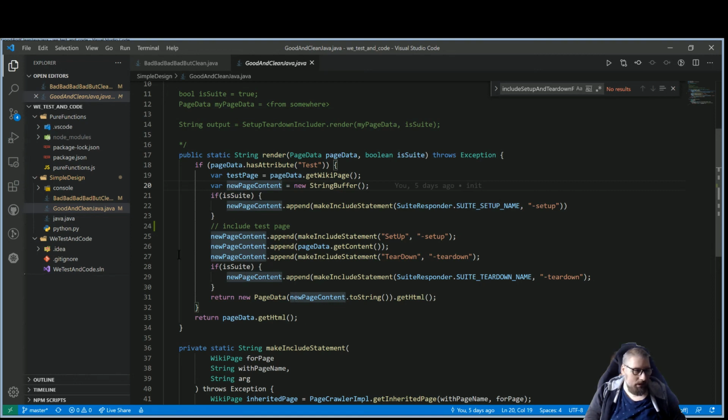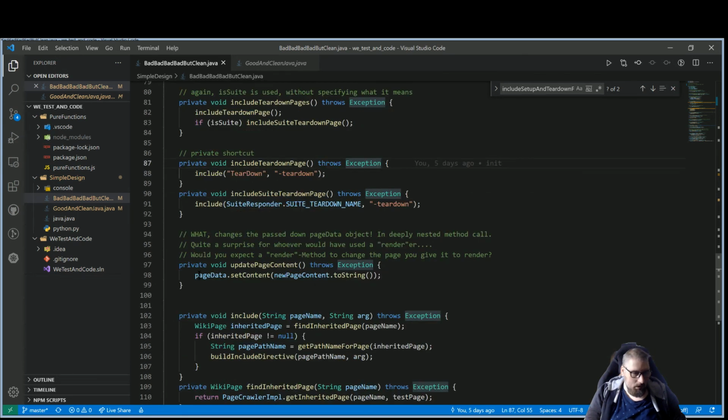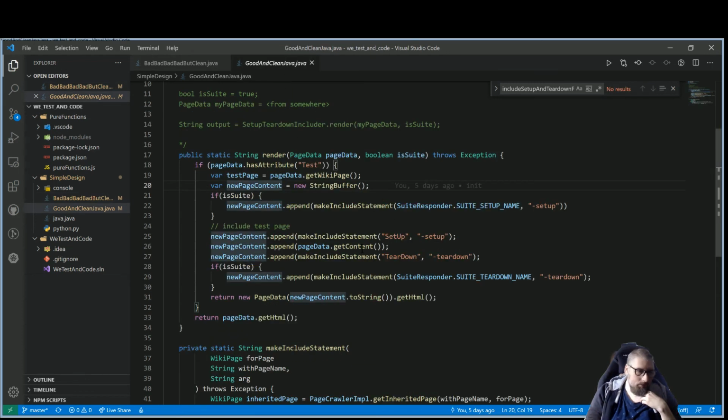And then instead of replacing the content of the object that has been passed in, which is really bad because it modifies the parameter, or it modifies the object that was actually passed to this render method initially. So here it's not doing that. Here it creates a new, let's say fictional page data with this content, and it calls getHTML on it to return a string.